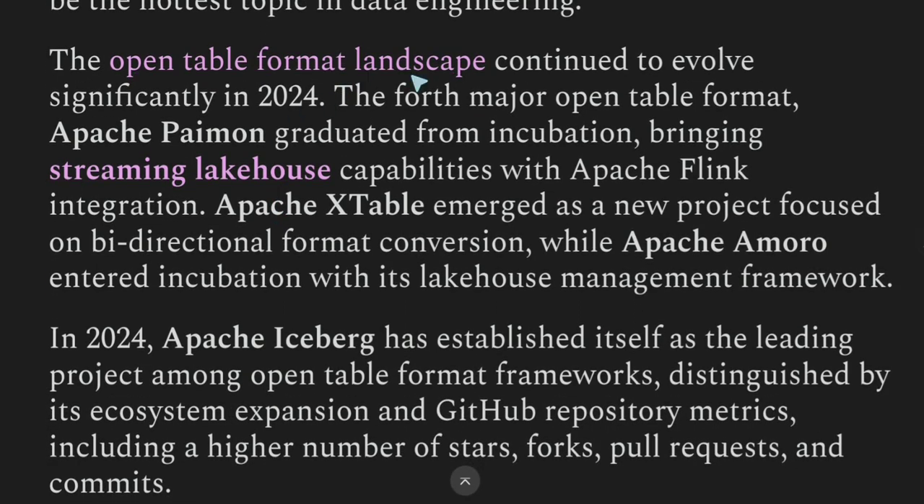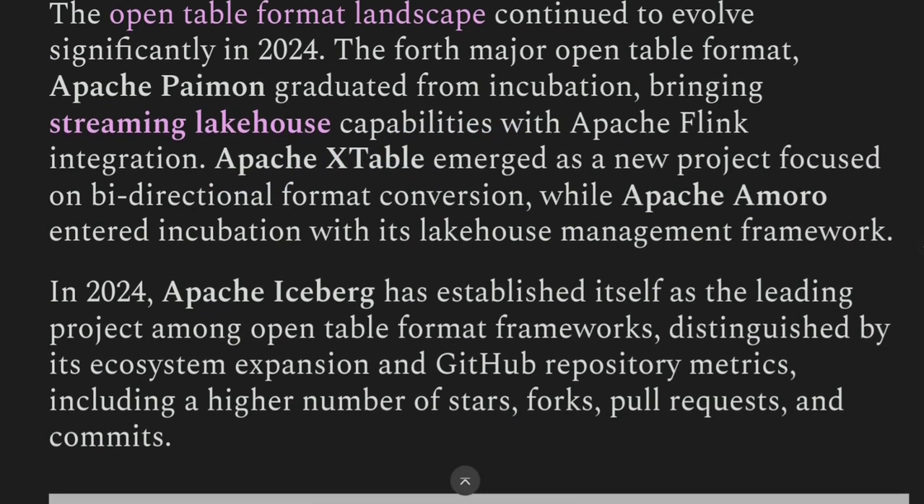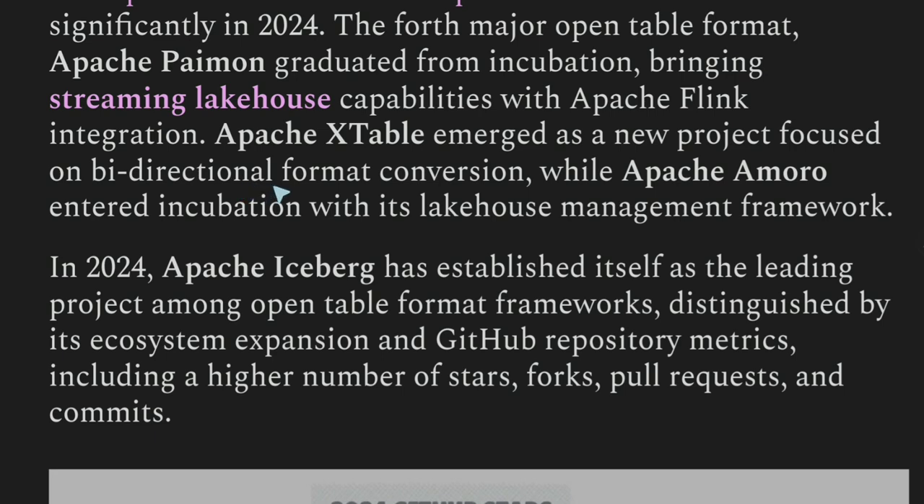The open table format landscape continued to evolve significantly. In 2024, the fourth major open table format, Apache Paimon, graduated from incubation, bringing streaming Lakehouse capabilities with Apache Flink integration. Apache XTable emerged as a new project focused on bidirectional format conversion with Apache Amoro. I wish there were some examples here because not all of us know exactly what this is. It's a new thing also. I know it's a long article, but an example here and there would be helpful.